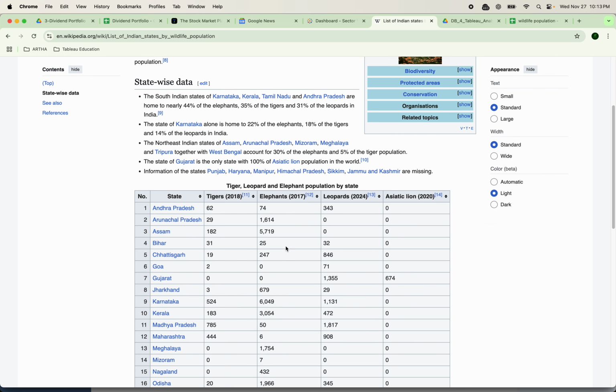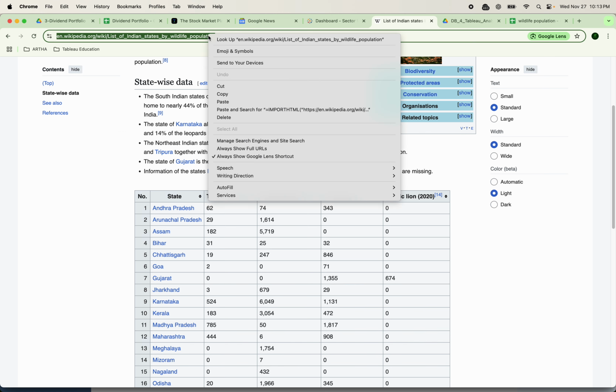I'm picking this small table from Wikipedia, which contains Indian state-wise numbers for tigers, elephants, leopards, and lions. I'm not copy pasting it; we need to fetch it dynamically in Google Sheet. How to fetch that? That's the first step. Now we just need to copy this URL.